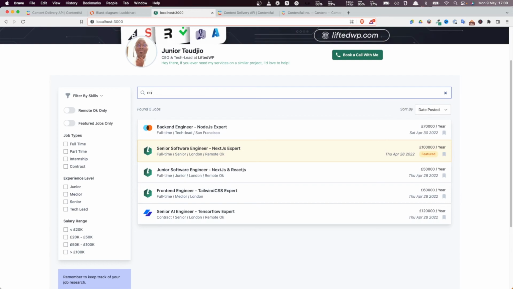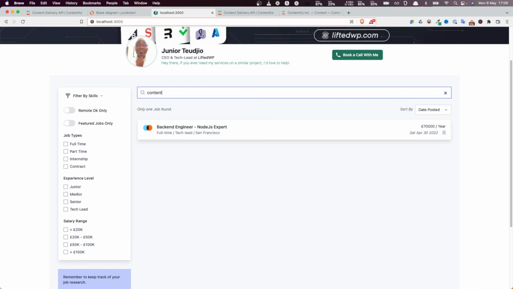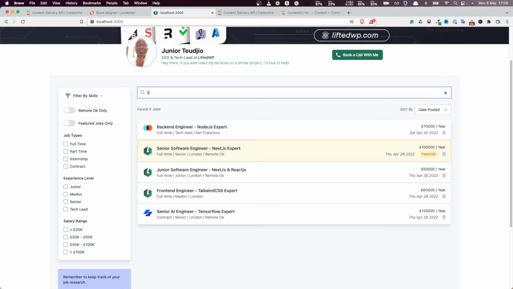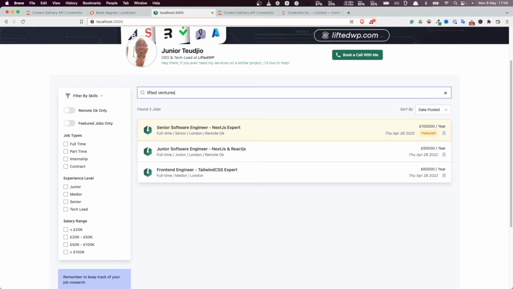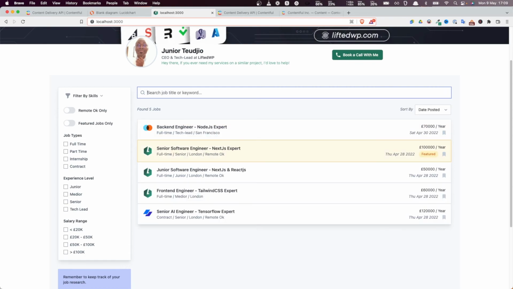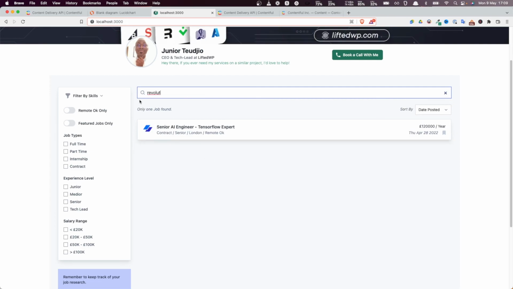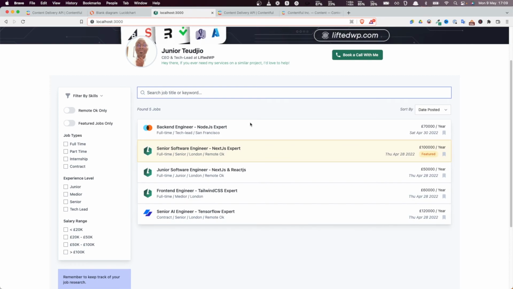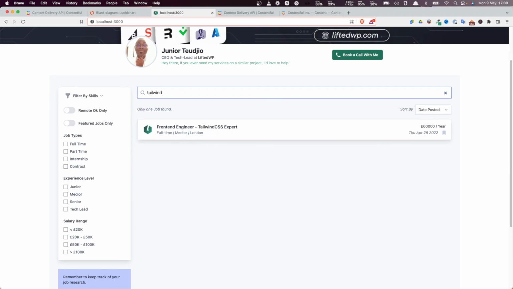So now if I go again, I type Contentful here, you see, now we find jobs that are posted by Contentful. If I type Lifted Ventures, which is the name of yours truly, you see, it's going to return Lifted Ventures jobs. If I type Revolut, it's going to return the jobs posted by Revolut. But obviously, everything else should still work. Otherwise, everything we did is in vain, right? So here it still works. If I type Tailwind, still giving us jobs that are related to Tailwind.